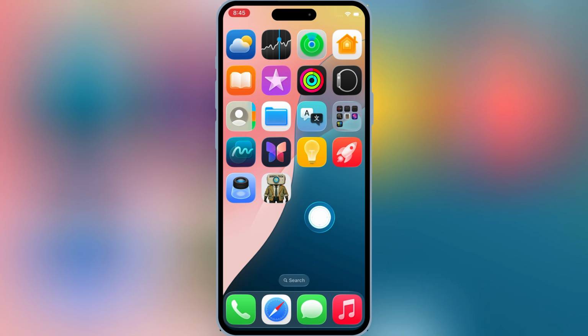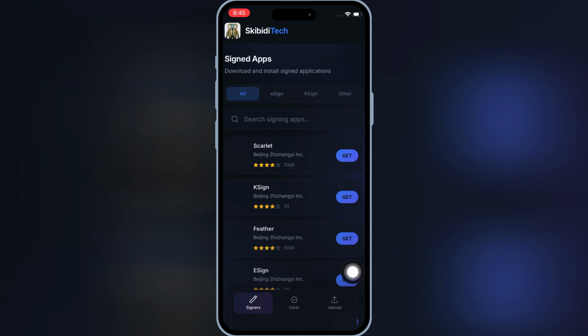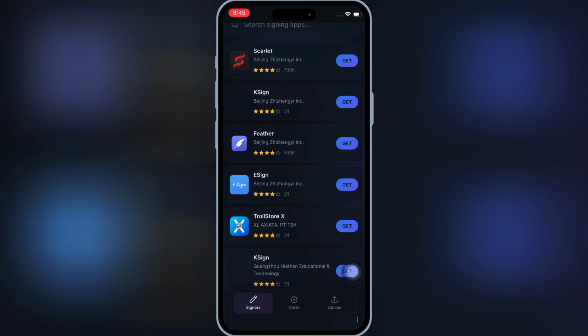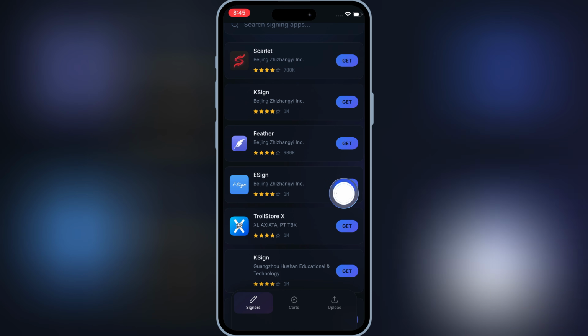Now you will see SKIBIDI Tech app on your iOS device home screen. Now open the SKIBIDI Tech app. Now you will see different Scarlet, KSign, ESign links available there. Simply hit on Get in front of the ESign link and then hit Install to install ESign in your iPhone or iPad.